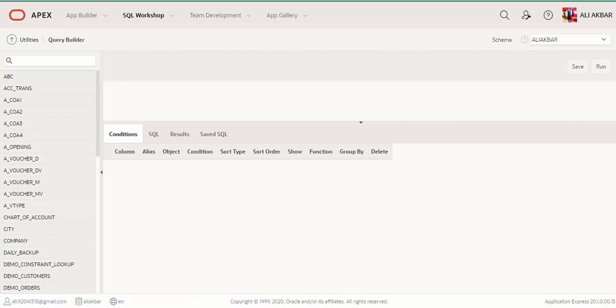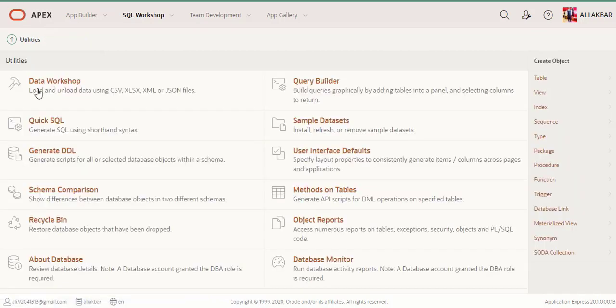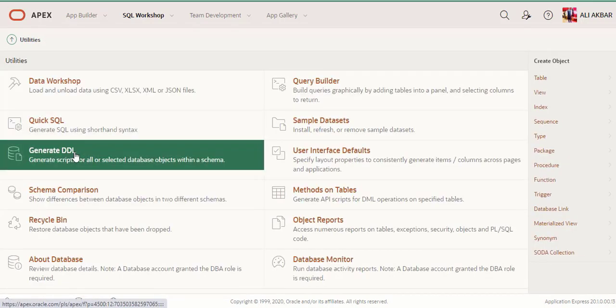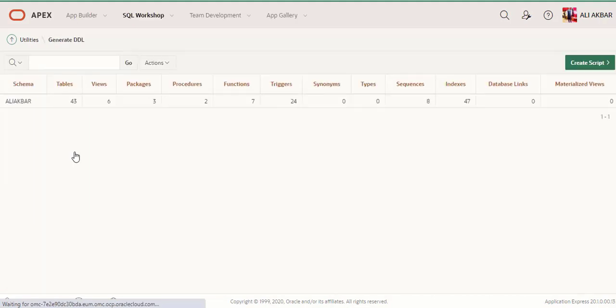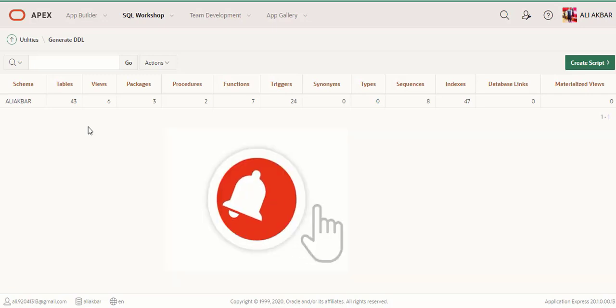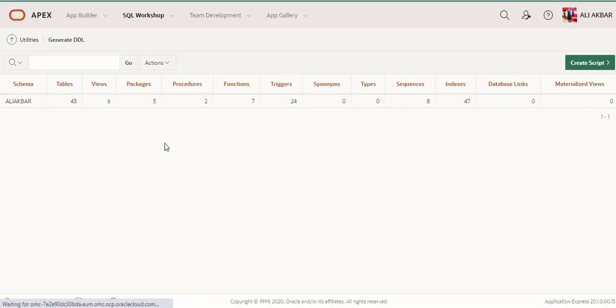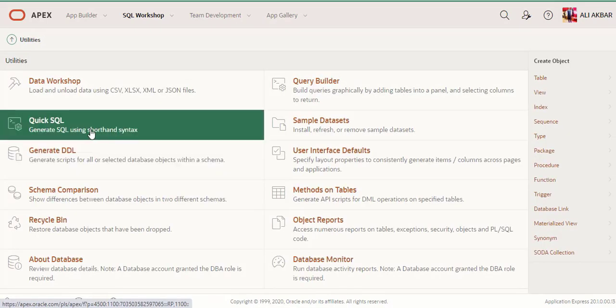Okay, I will discuss Generate DDL. You can see Generate DDL. When you use Generate DDL, it generates the DDL script for your database. Now we discuss a very beautiful feature, Quick SQL.